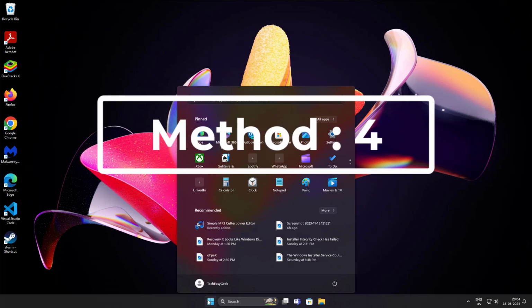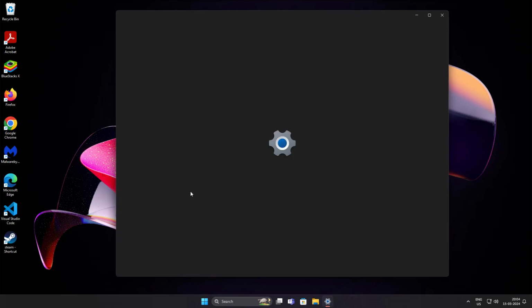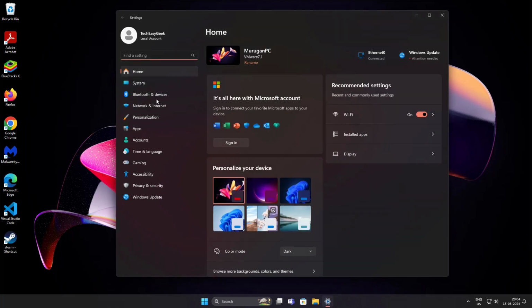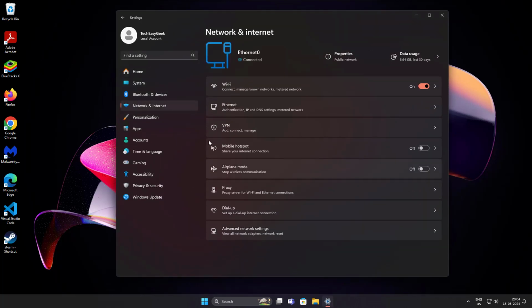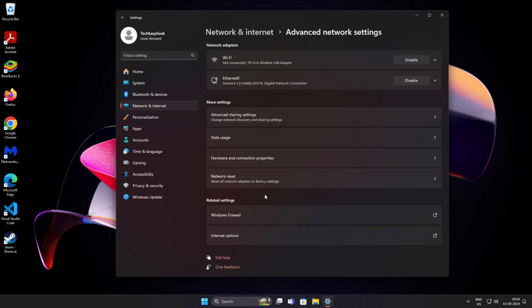Fourth method is click Start, Settings, click Network and Internet, click Advanced Network Settings. Click Network Reset.